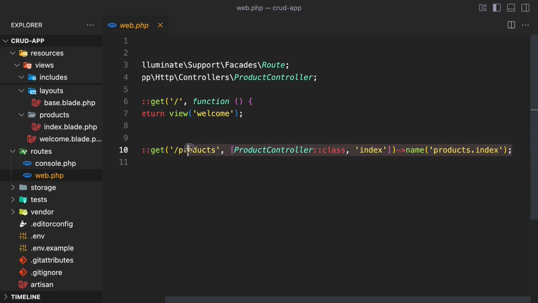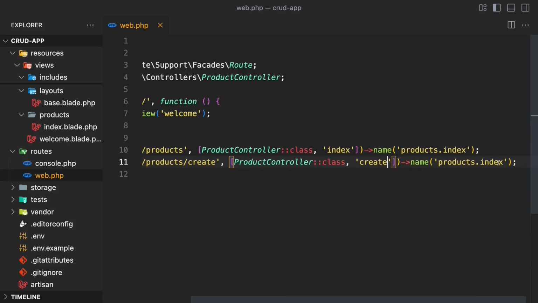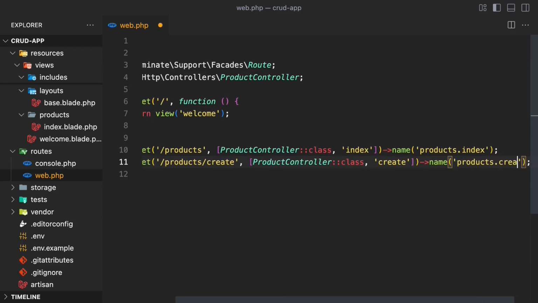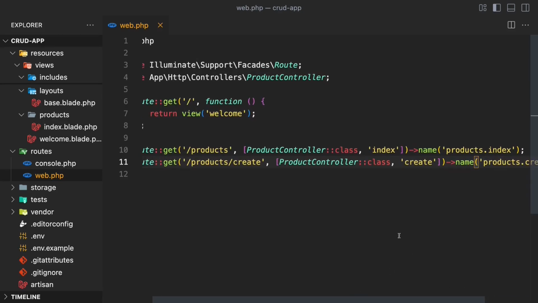Over here, let's copy this. For the path, it will be /product/create. The function in product controller will be create, and the name is product.create. We haven't created that create function, so let's create this function.